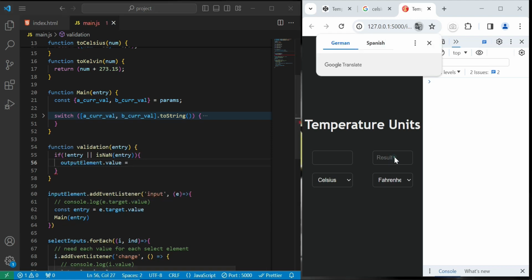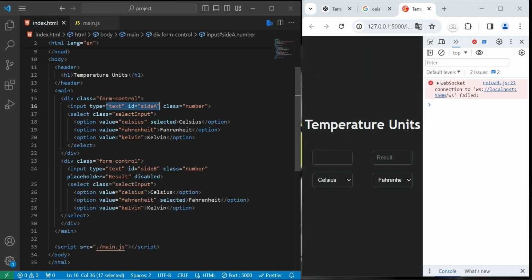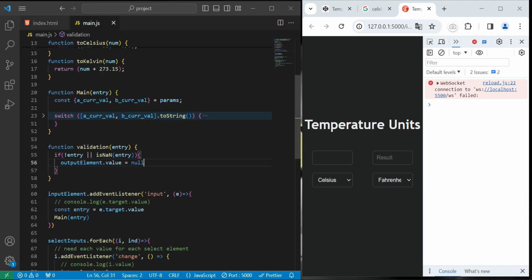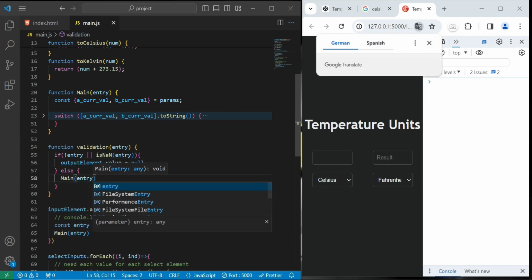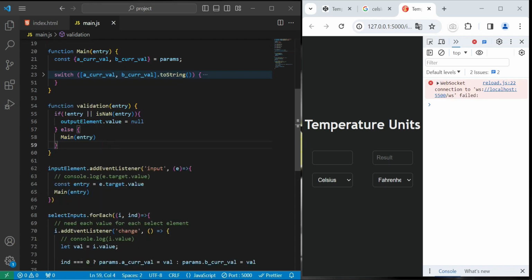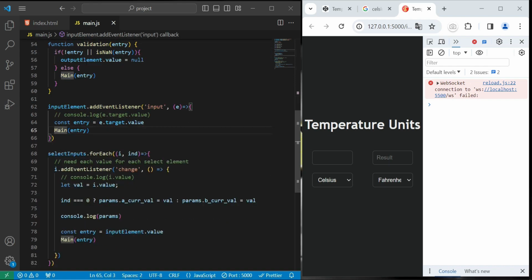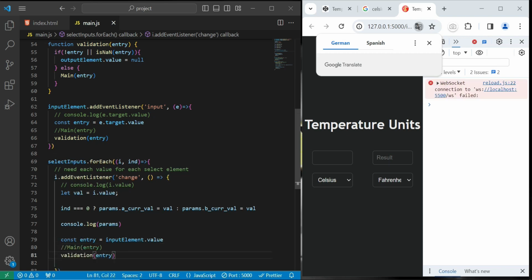The output element, this one right here, should be null. This would just retain the placeholder text that we set initially, which is result. Okay, just make sure of that. Otherwise, just run main, which accepts the entry. Otherwise means that everything is okay, we are ready to go with no problems, so please convert. That's the meaning. Now we need to call validation for our entry. Where? Exactly in the places where we called main. So comment, paste, and comment main here, paste.